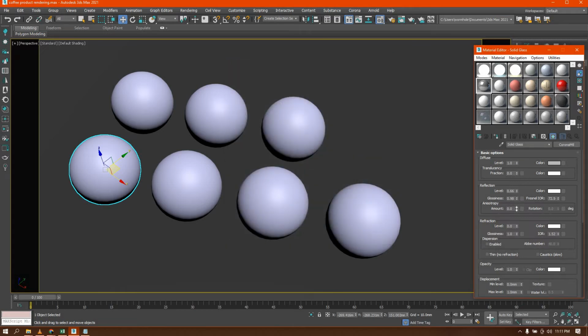Let's just make it glossy. Yep, it's big like that. Glossiness, something like this. Something like that is good. A little bit. Yeah, this can be the matte finish. And then next, let's make a glossy finish, semi-gloss finish.